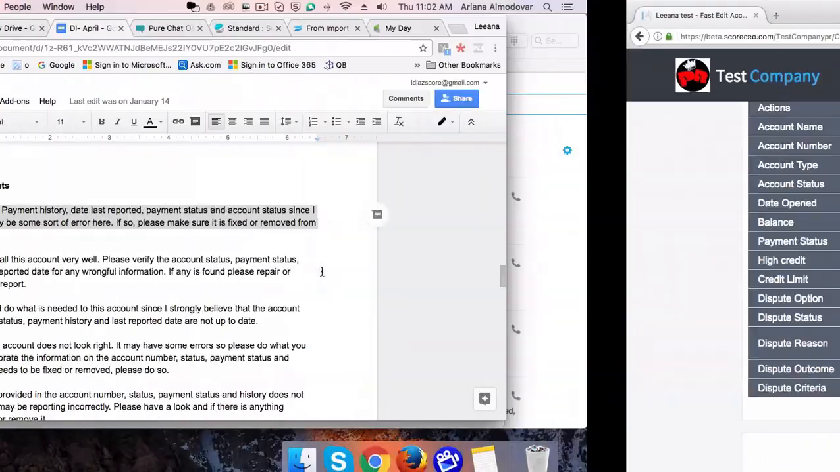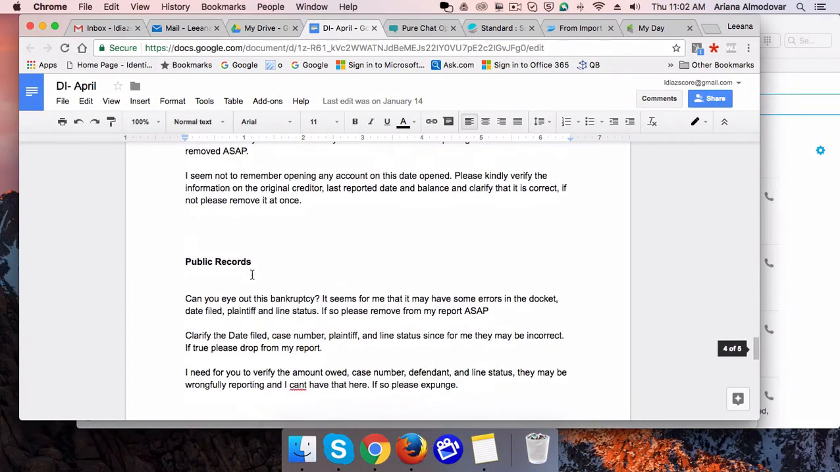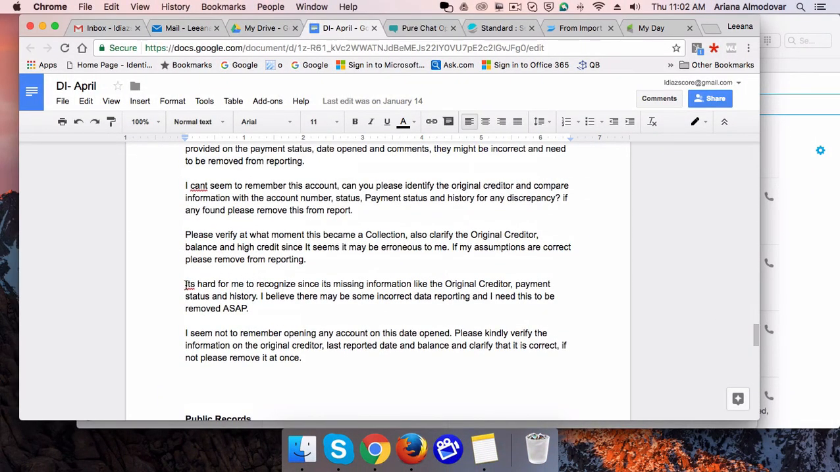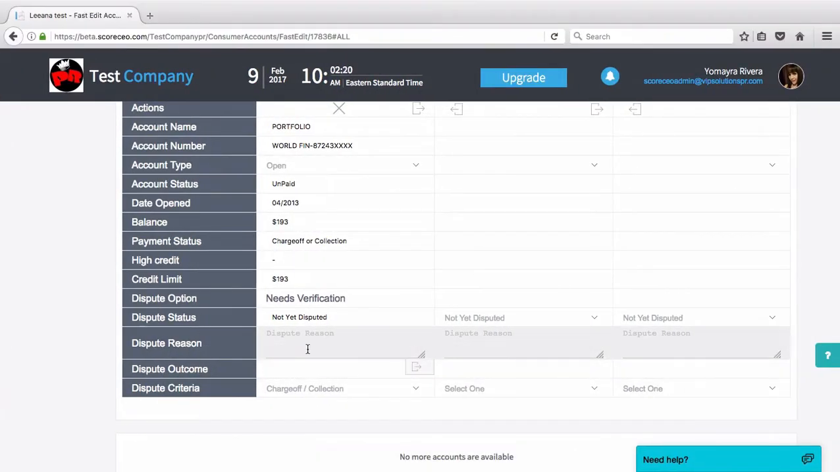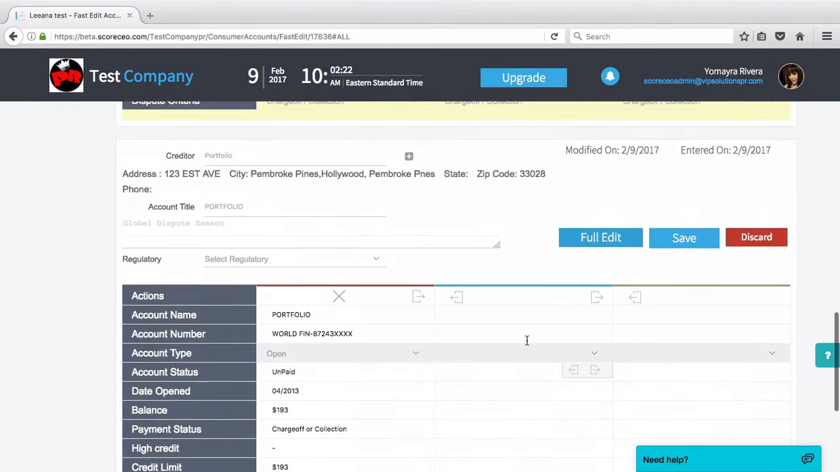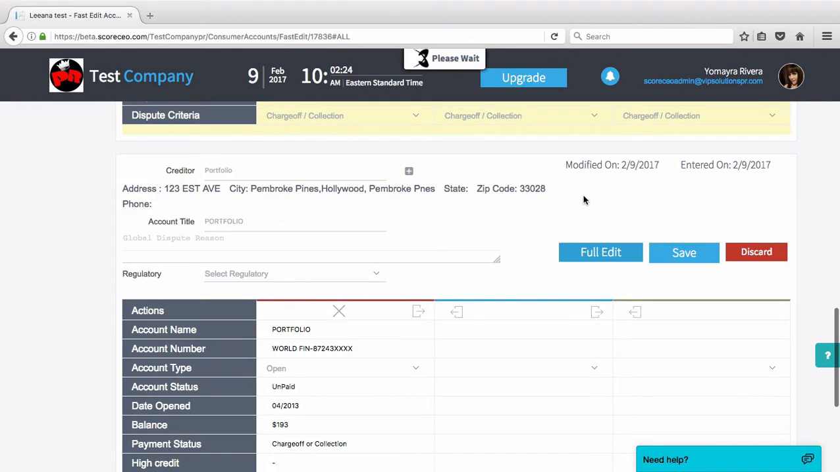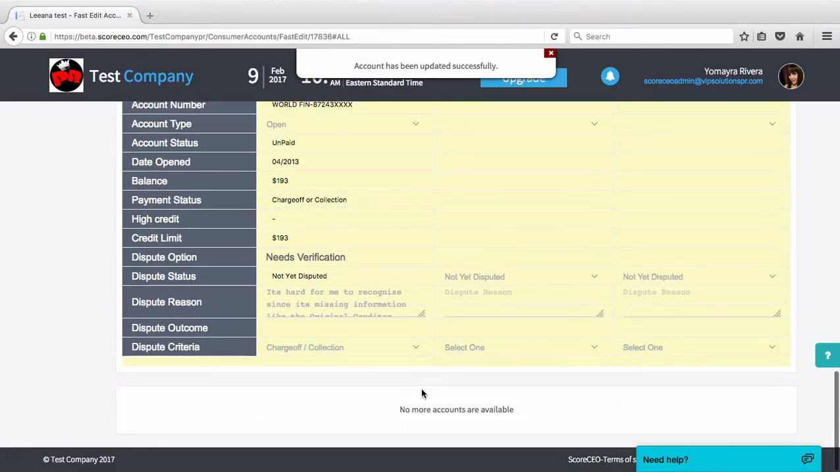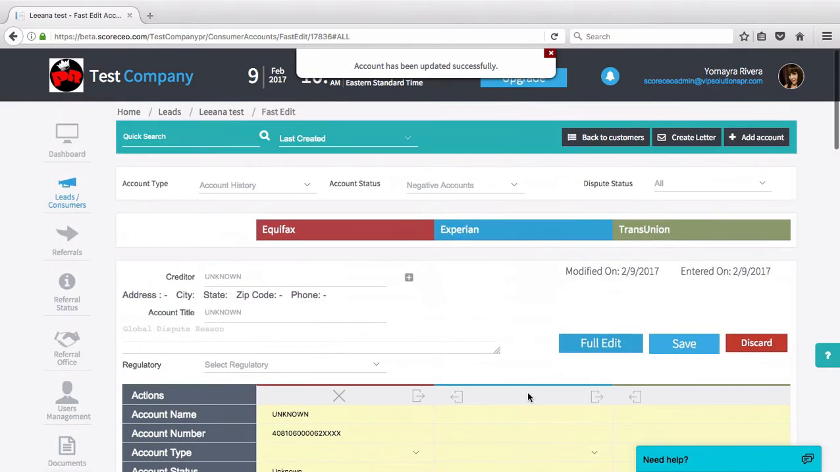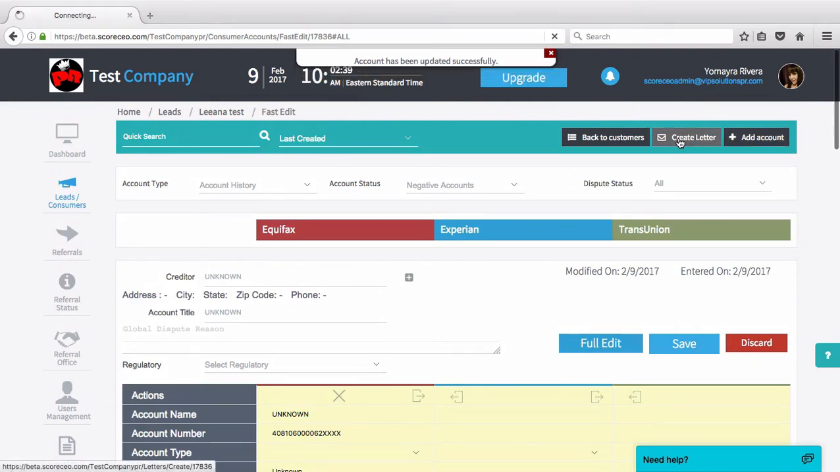I'm going to enter a dispute reason. And I'm going to save the account. Now we're done with the accounts and we're ready to go to the next step. Once we're done entering our dispute reasons, just click on Create Letters.